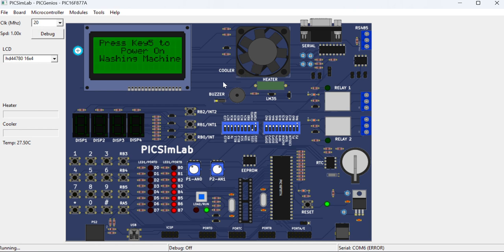And when coming to the remaining parts, this is the fan. As I have said before, it can be used for cooling purposes. And this is the buzzer, which can be used for alerting purposes and to give notifications also. And these are the remaining ports. This is relay 1 and this is relay 2.